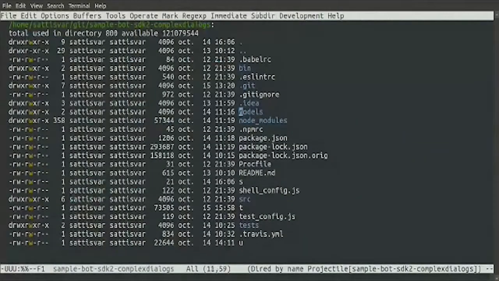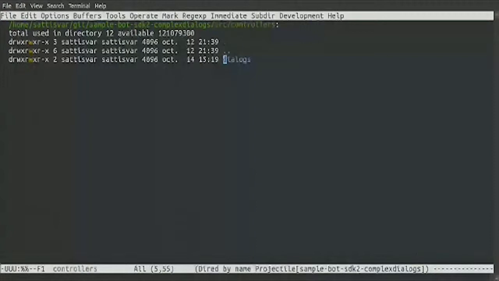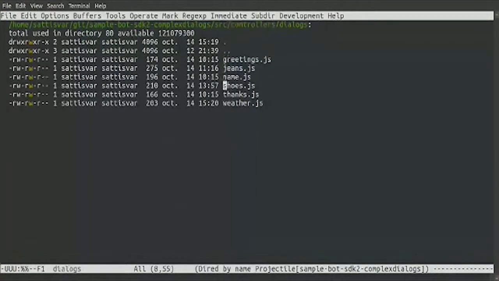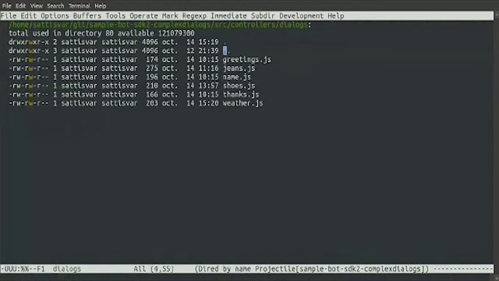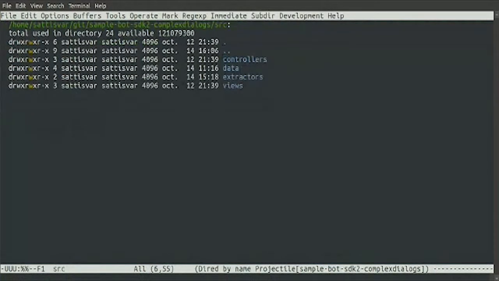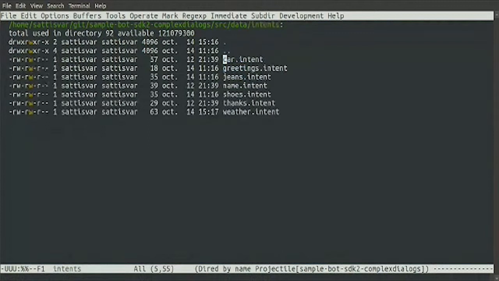Okay. So go to the source of it. We have many things, controller, dialogues. Whenever you need something, for example for shoes, you just say that shoes are a namespace, and you have as an entity a number for the size and a color. And if you go back to here, you see that you have data and you can have an intent.